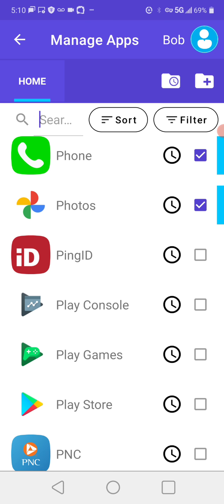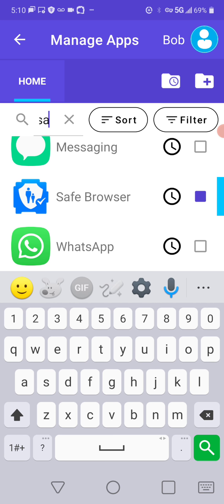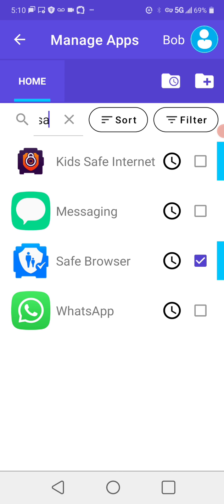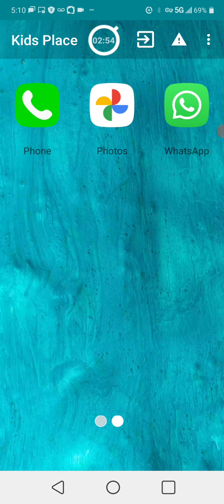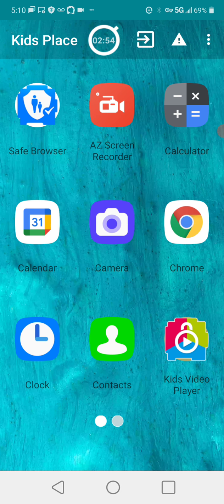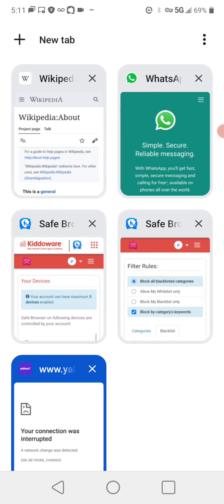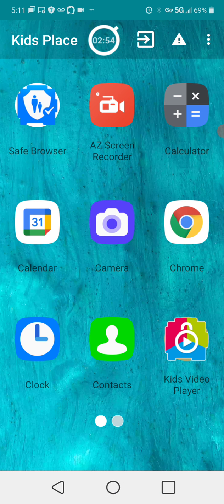Let me see if I can find it. Safe browser, Kids Safe browser, which was already selected. So they can manage. And let's say if I want to add WhatsApp. So now if I go back, these apps are now available in addition to the apps that we saw earlier. So this is how easy it is for parents to add it. And then again, they can launch any app. Kids will press the home button, and it will take them back to the home screen.